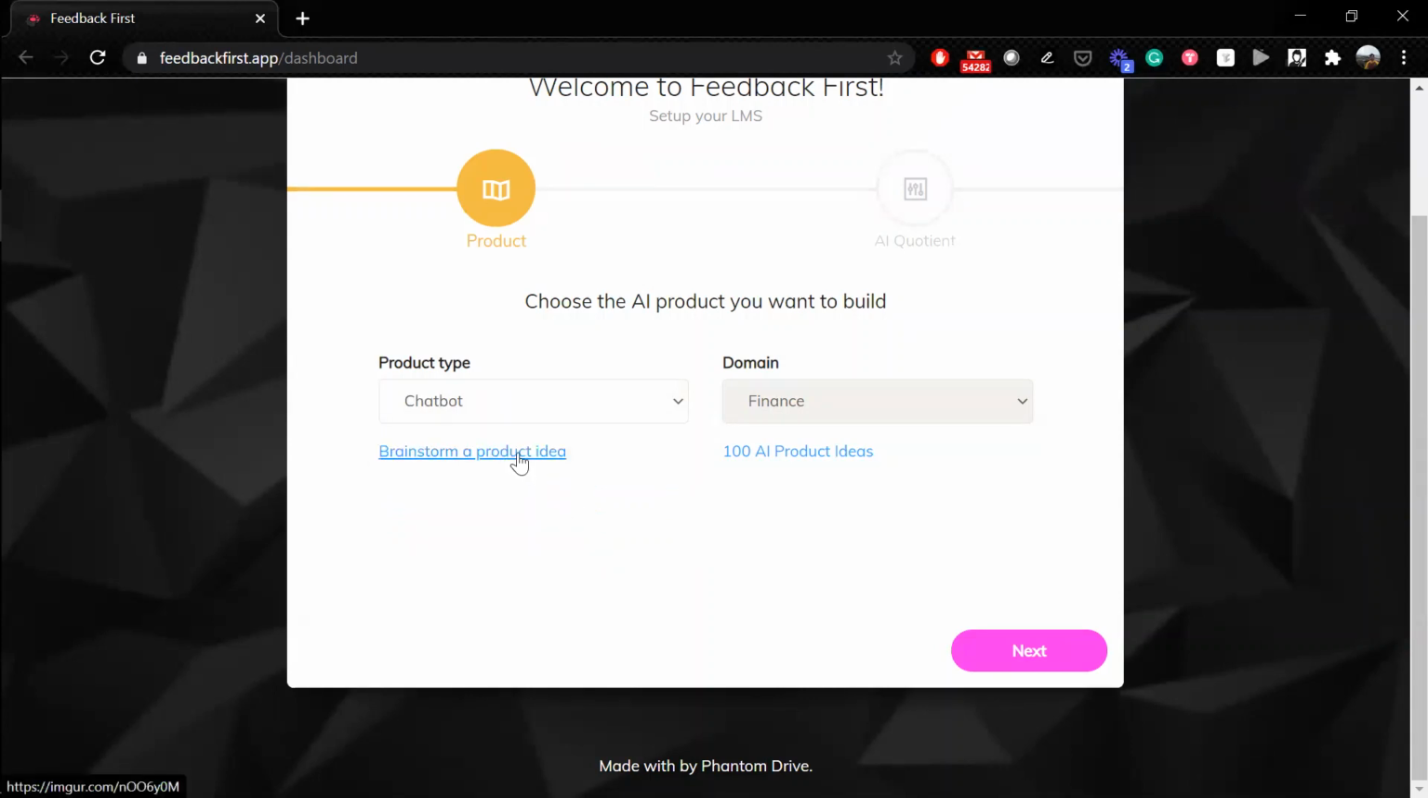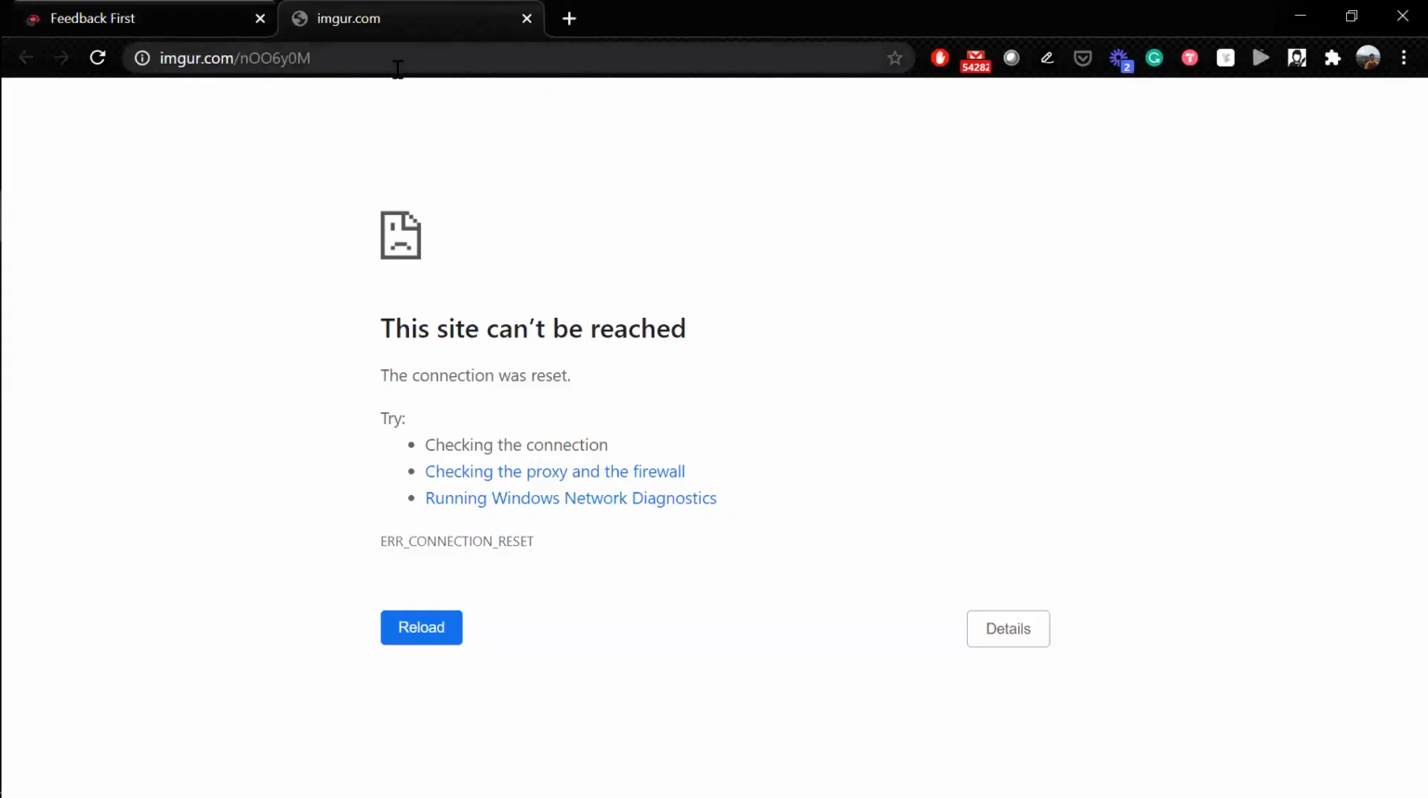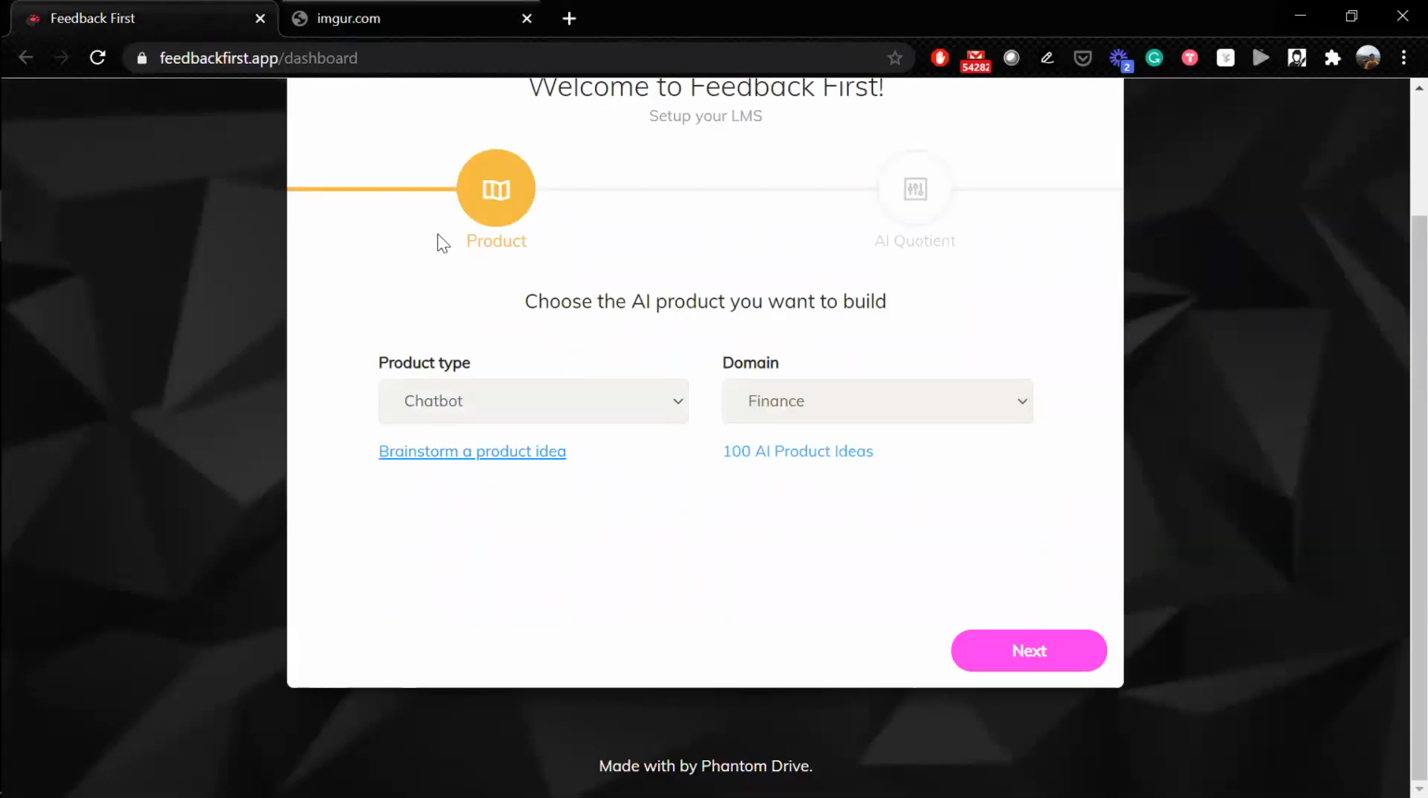And if you are not sure about a product idea, you can also brainstorm it. So this is a canvas that we have provided. Right now, for some reason, it was blocked. But here is a canvas that will help you to brainstorm your product idea. And if you're really not sure about which idea you should be selecting, here is a set of 100 AI product ideas.